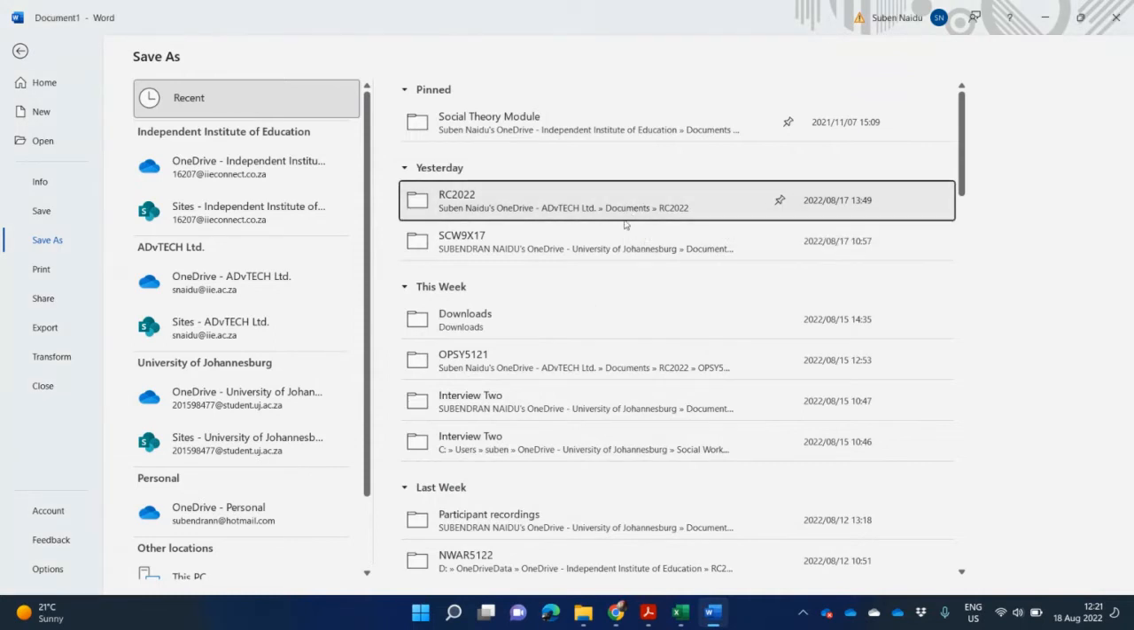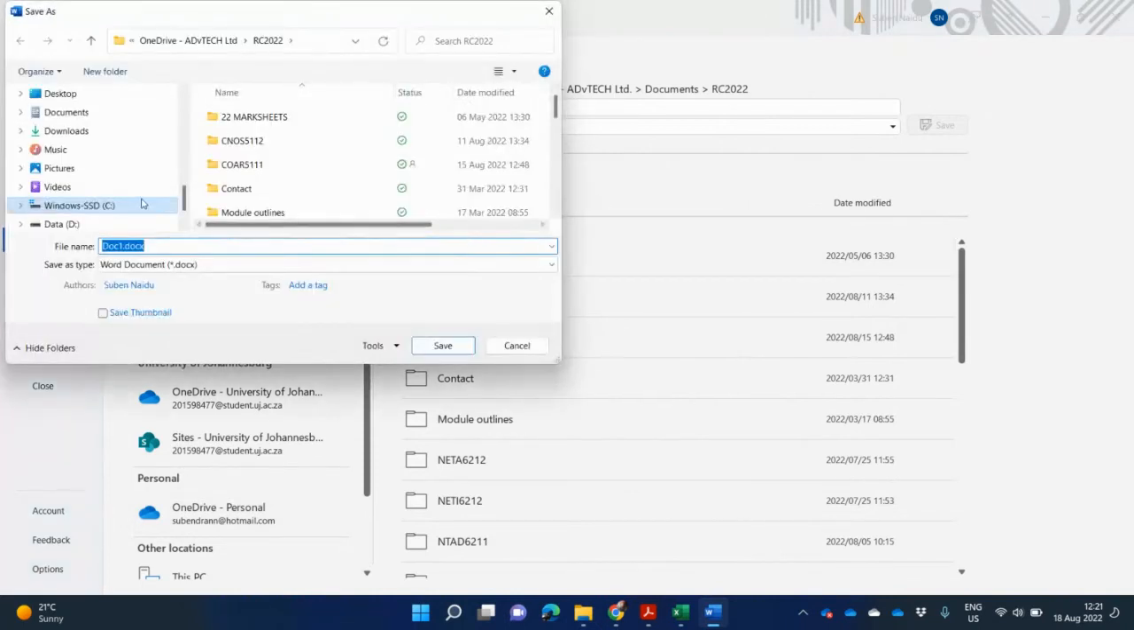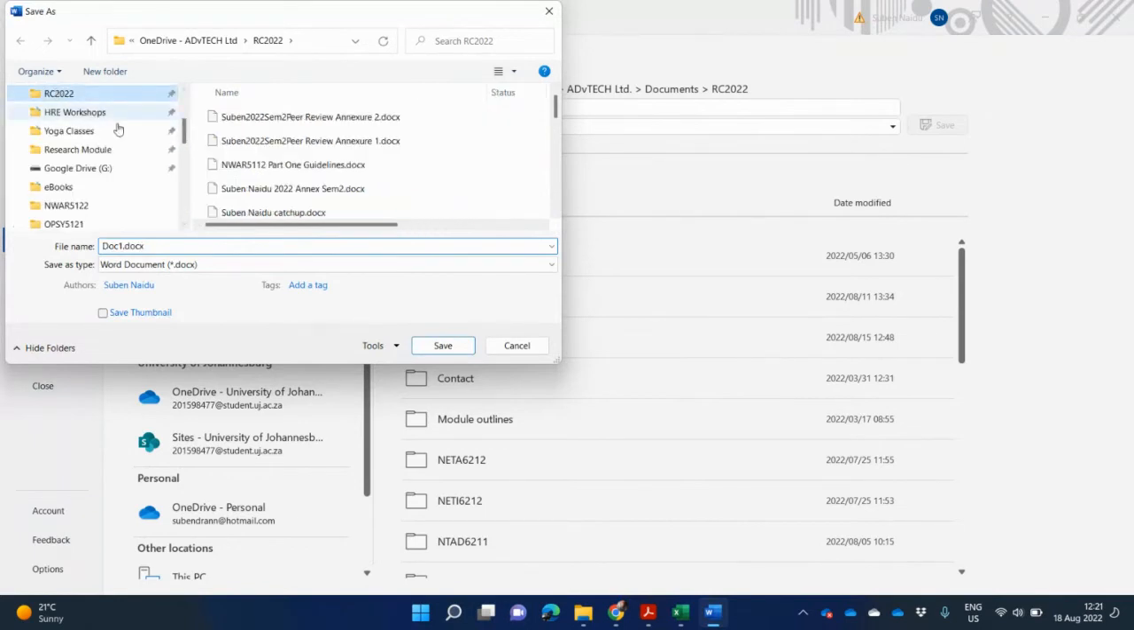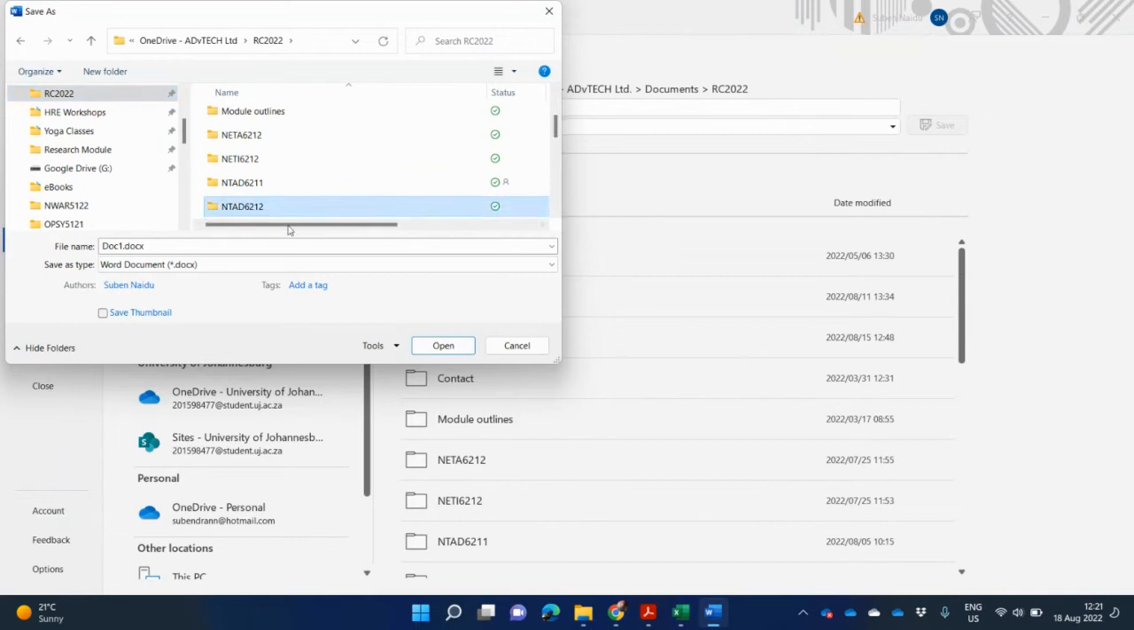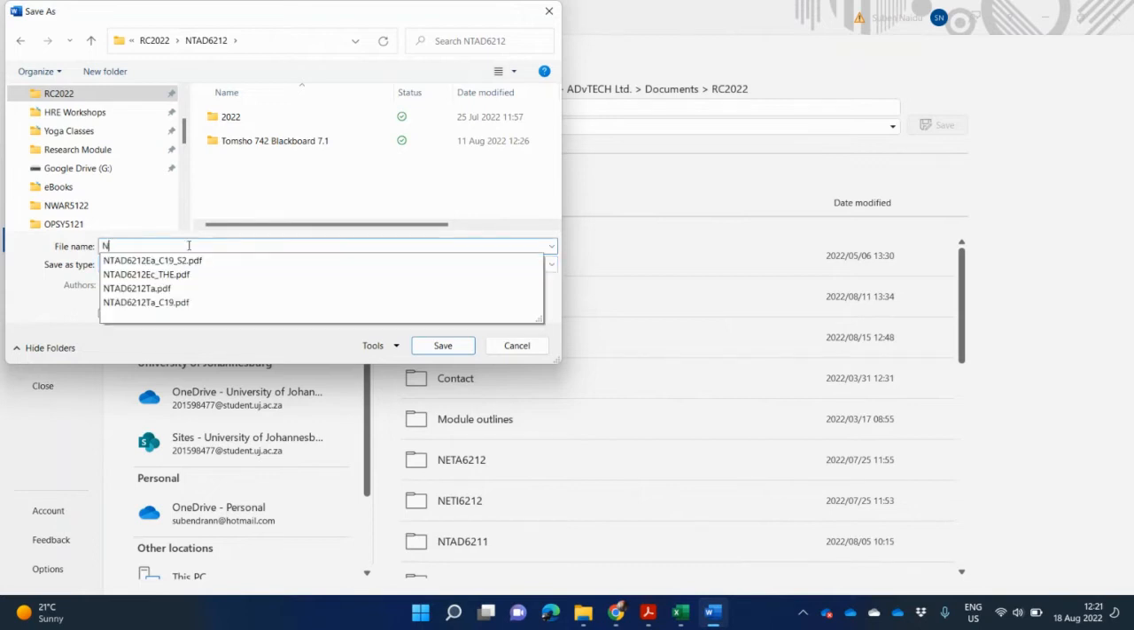So let me go into this location. I'm just going to say more options, and then I'm going to go into where I need to store it. So I should have a folder that's been created for me for all my NTAD work, and there it is here, NTAD6212. So I'm going to go inside this folder and I'm going to save my assignment. So this is NTAD6212.